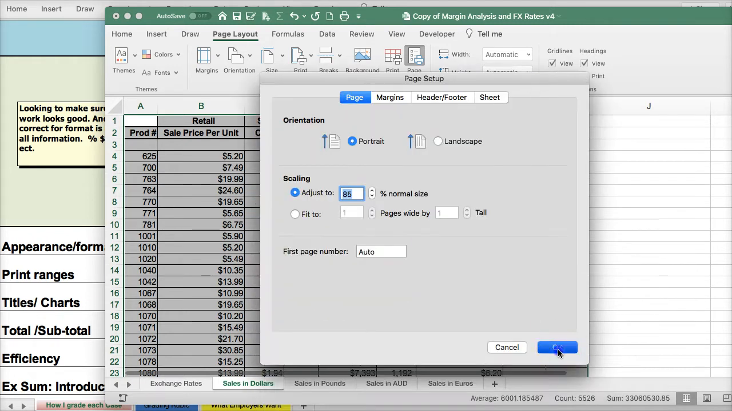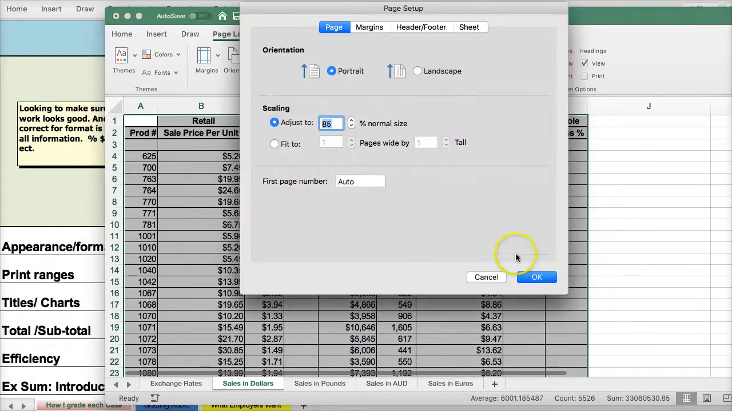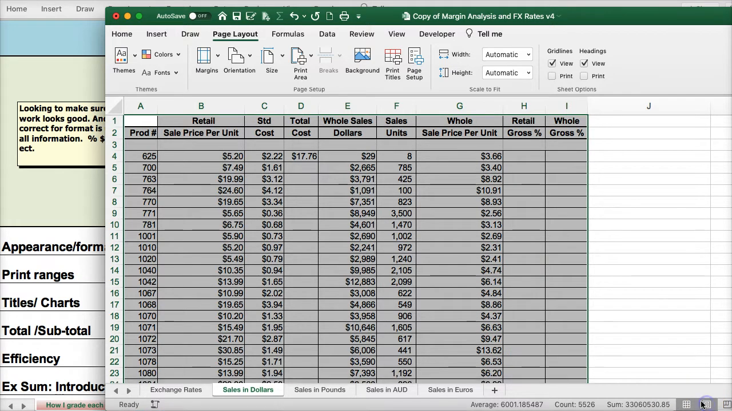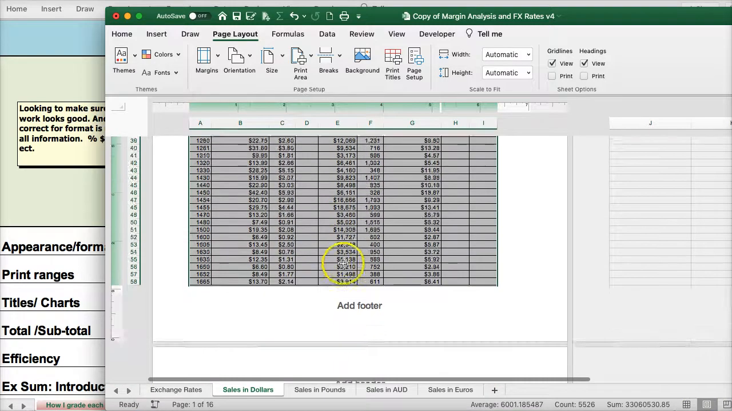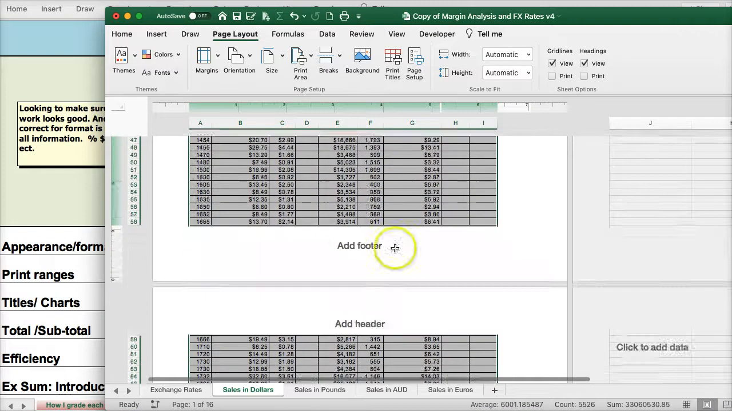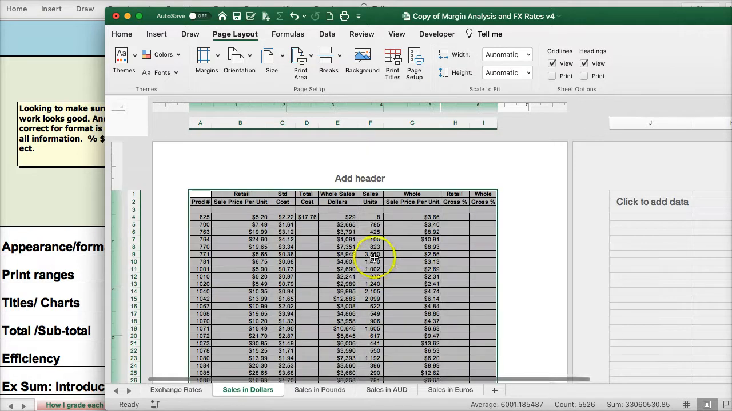Let me just hit OK here. When we go back to the page setup, that dashed line is now gone, which means everything is fitting. There is also a page layout view I could go to, which will show me what it would look like per page. Notice here are the titles. If you scroll down, they're missing on the other pages, so you don't know what you're looking at. That would be bad.